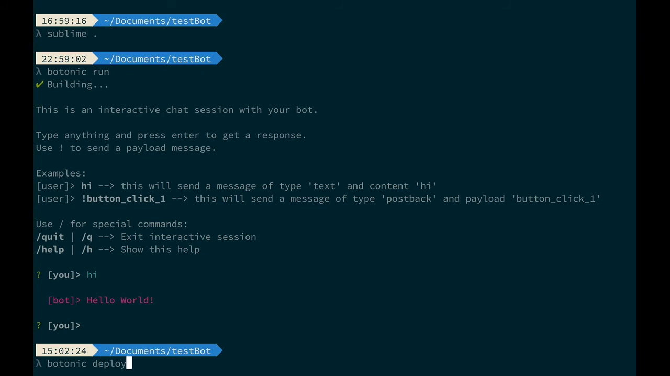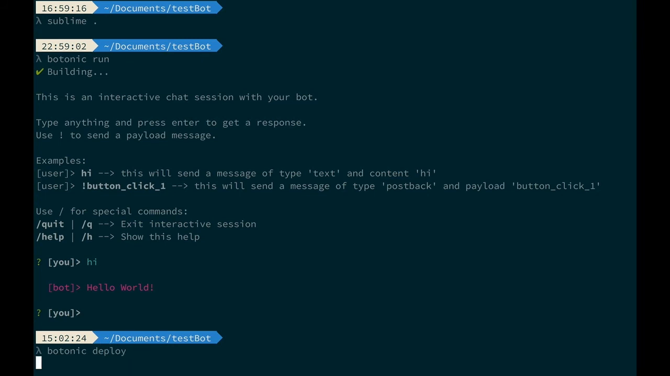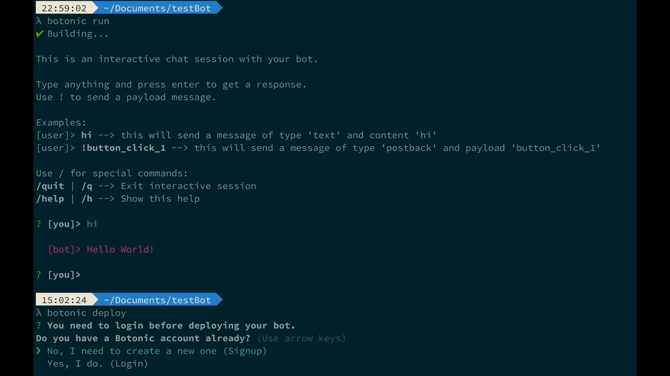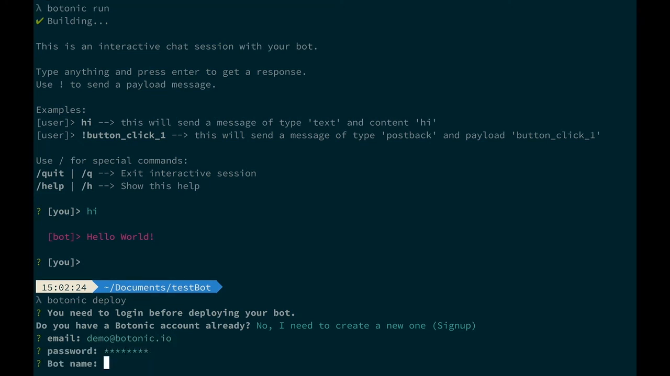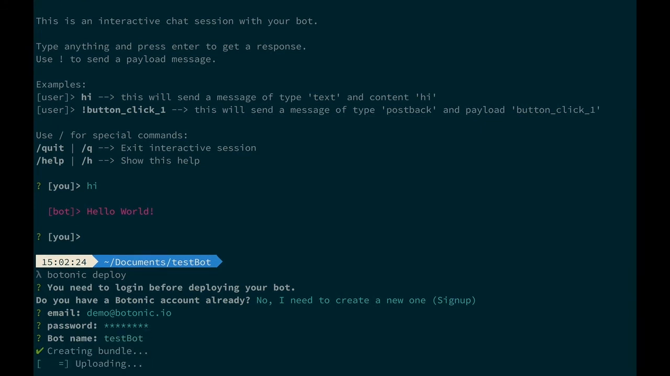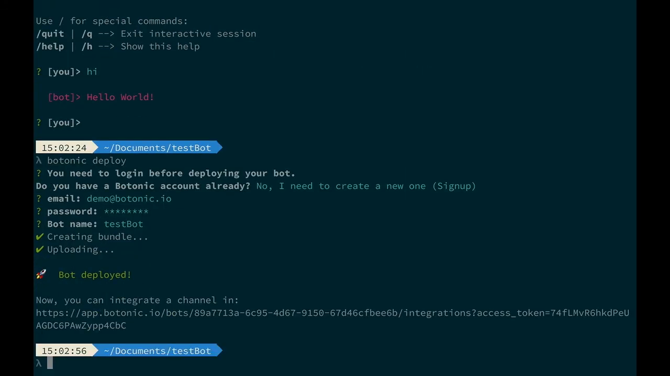So I'll go ahead and run Botanic deploy. If it's the first time you deploy a bot, it will ask you to enter your Botonic credentials. As I don't have an account yet, I will create a new one. I'm gonna call my bot testbot. And that's it. My bot is now deployed.